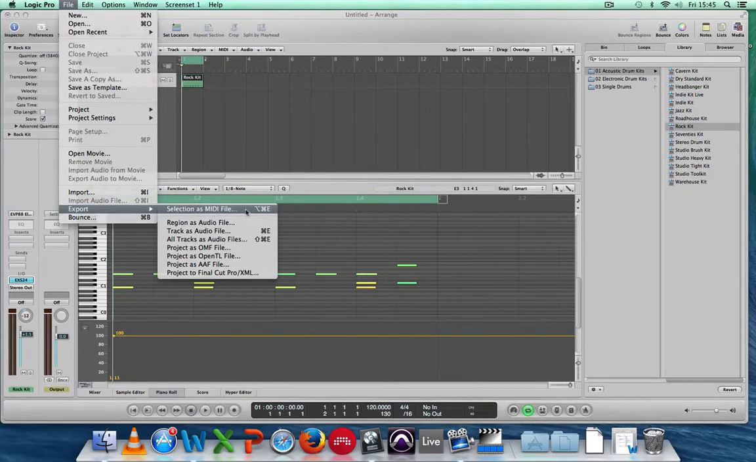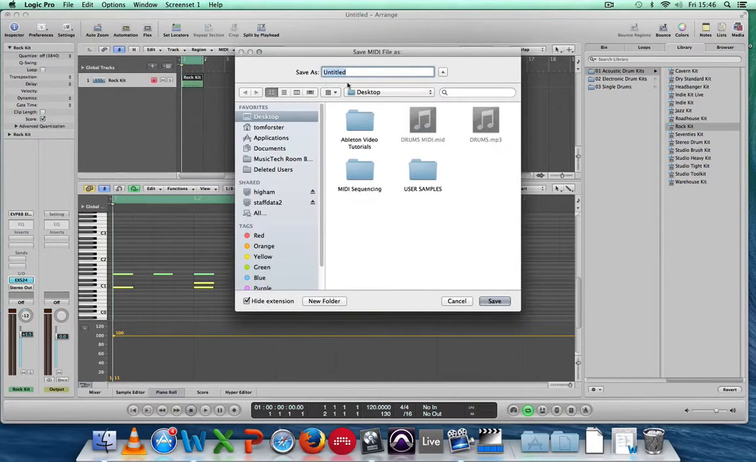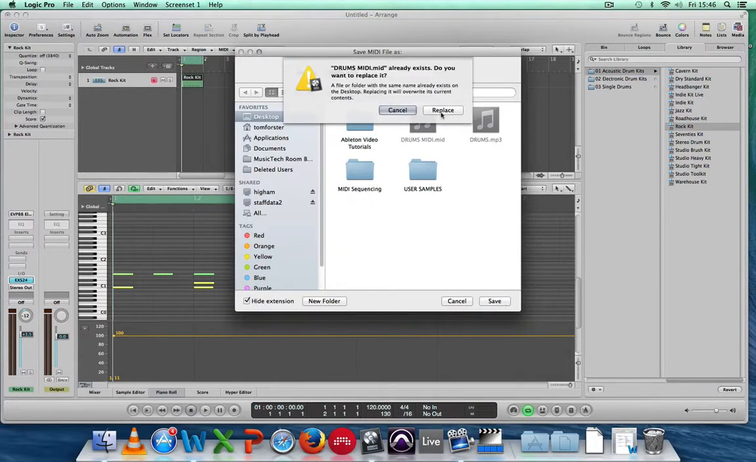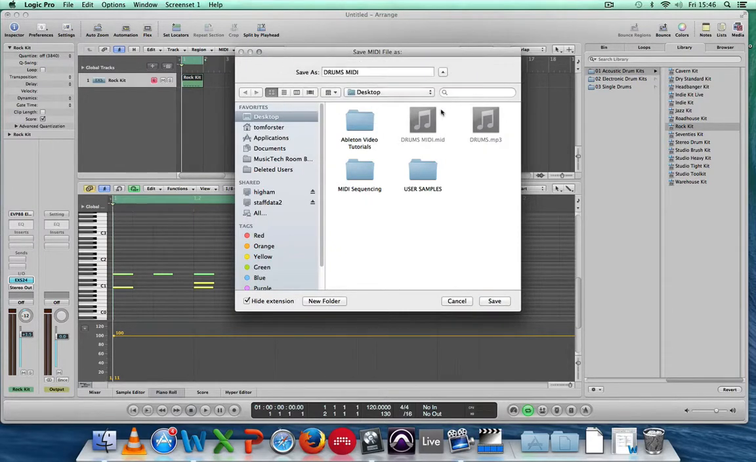This will allow me to, like I say, open it in Pro Tools, but there are different options. We can export individual regions as files or whole tracks as audio files, depending on what you want to do with it. I'm just going to keep it simple and use a MIDI file for now. I'm going to call this drums MIDI and hit save. I'm going to replace the one that is already on my desktop.